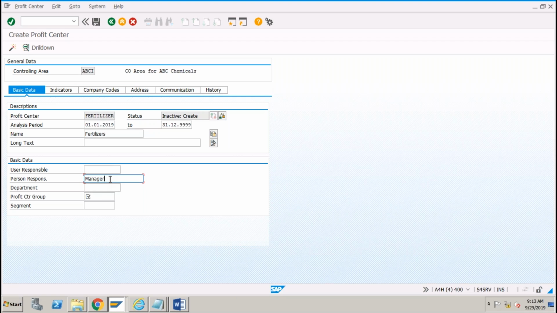Okay, but again, in the companies also normally they don't maintain this information in the system. They already know, okay, fertilizers who is responsible. Okay, but you can maintain it. Then you have profit center group.